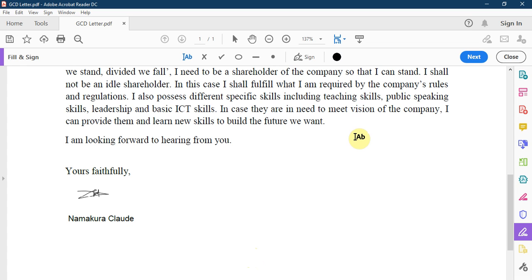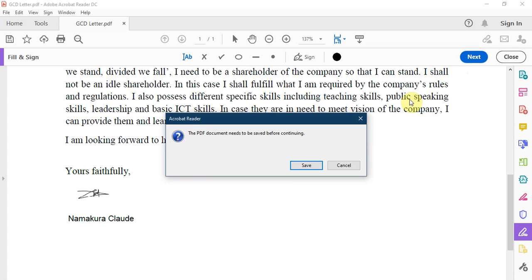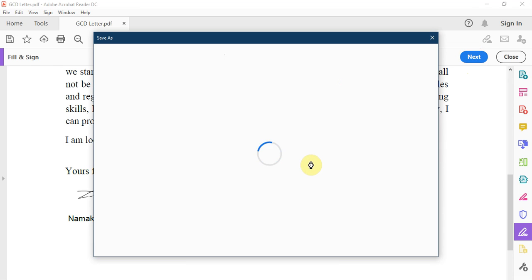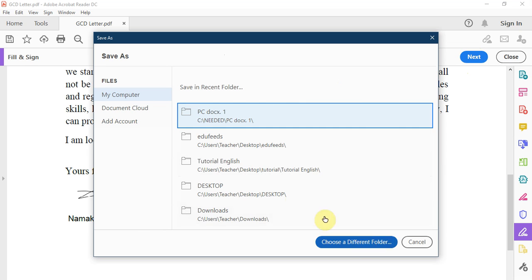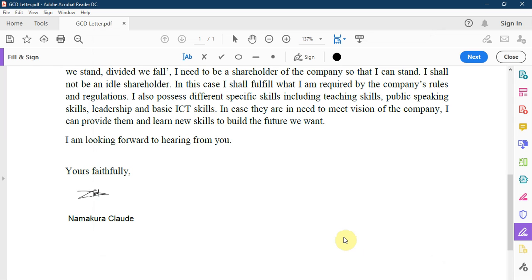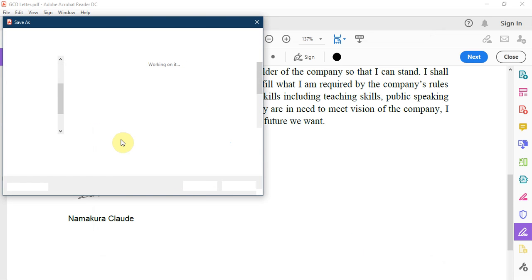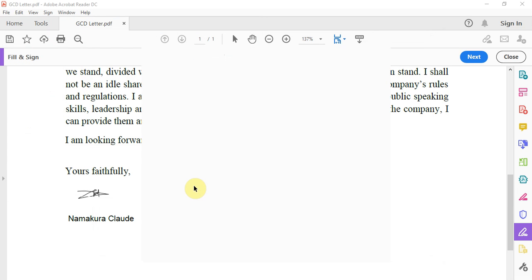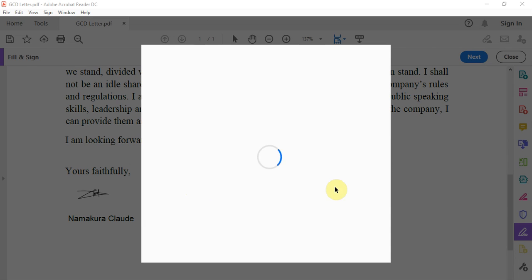After that, you click next and save your PDF file, and then you choose where to save it. If you choose my computer, you will choose a different folder, and I will choose desktop, and then you click save. So this is how we sign a PDF file and save our signed file on our personal computer.